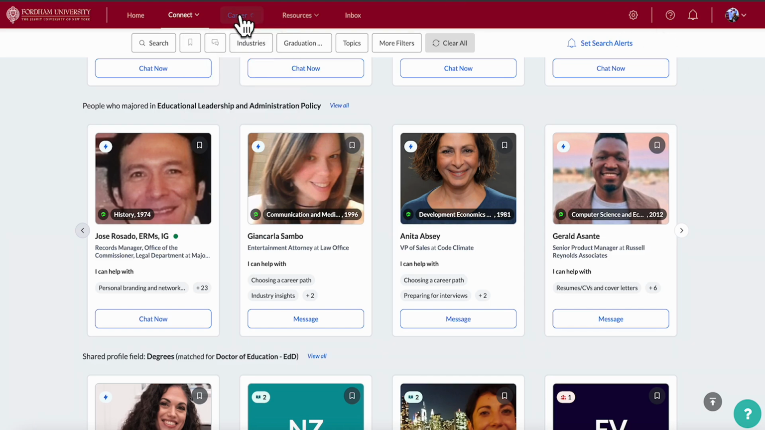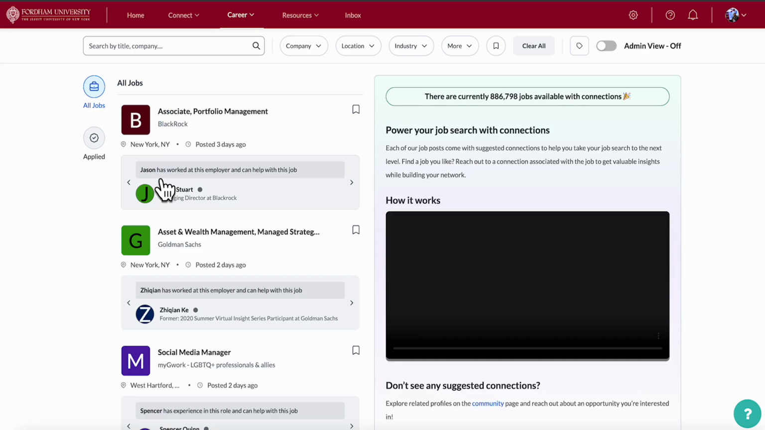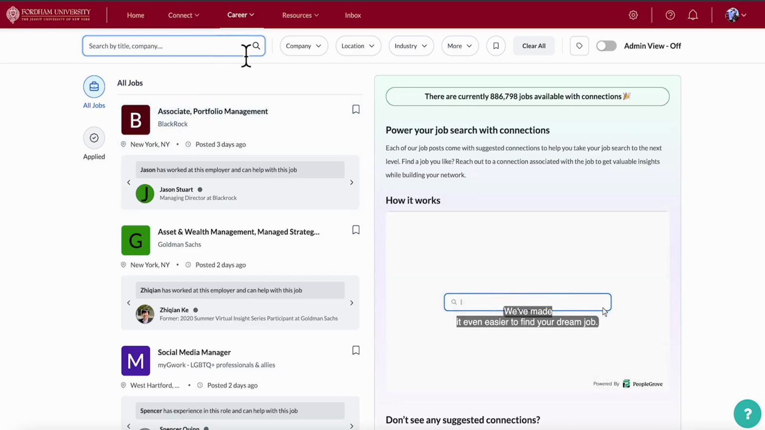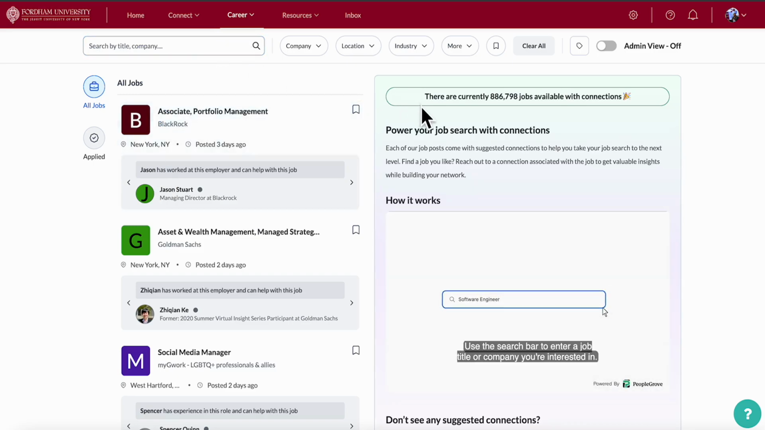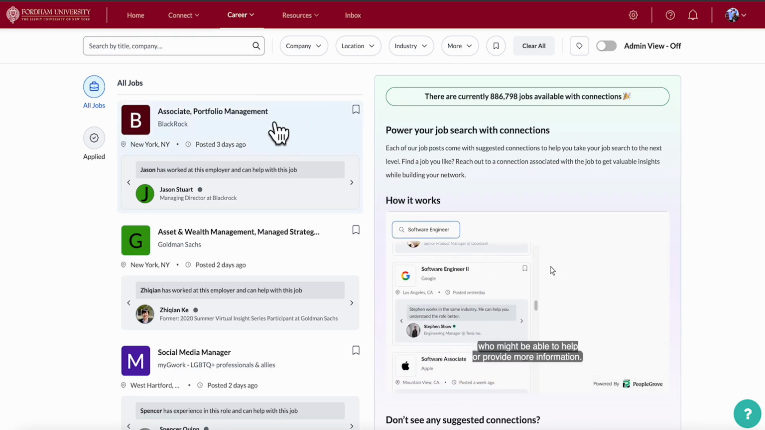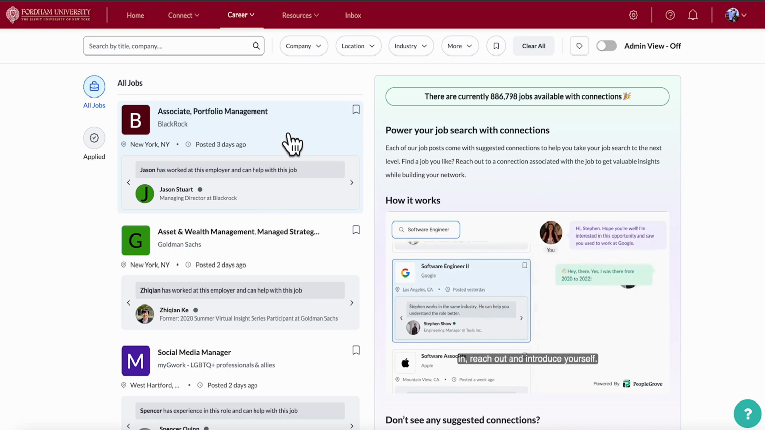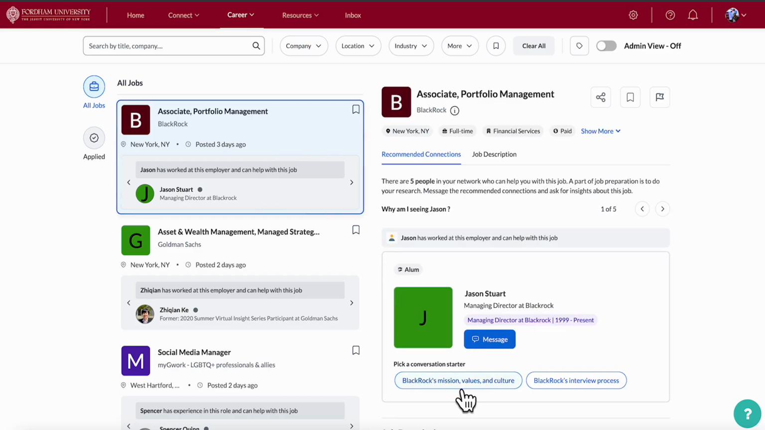Also, as I mentioned, a few other things: when you click on job paths, career paths and jobs, you can actually see jobs right here. This is going to show you different types of job opportunities. You can search information. A lot of these jobs are being sourced into the system. But let's just say, for example, I'm interested in this position that was posted 3 days ago, and Jason Stewart, who is an alum, is connected. So you'll see right here, this shows me 5 people that are connected to the network that might be able to help with this job.